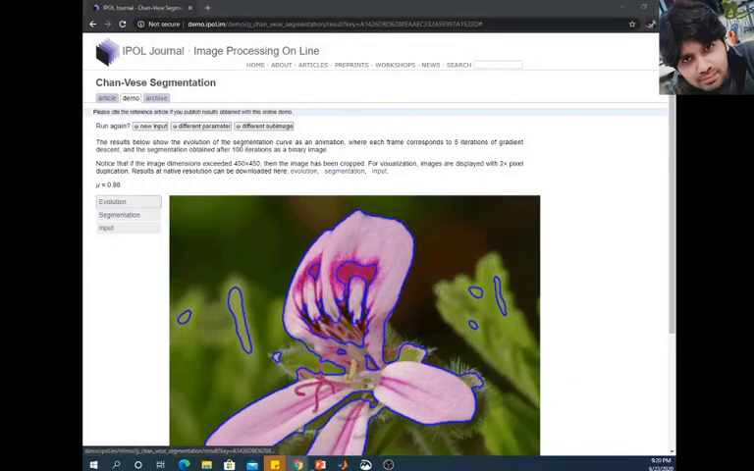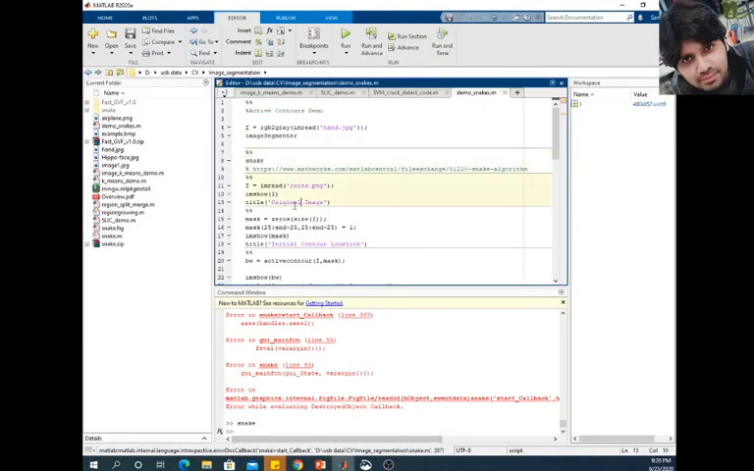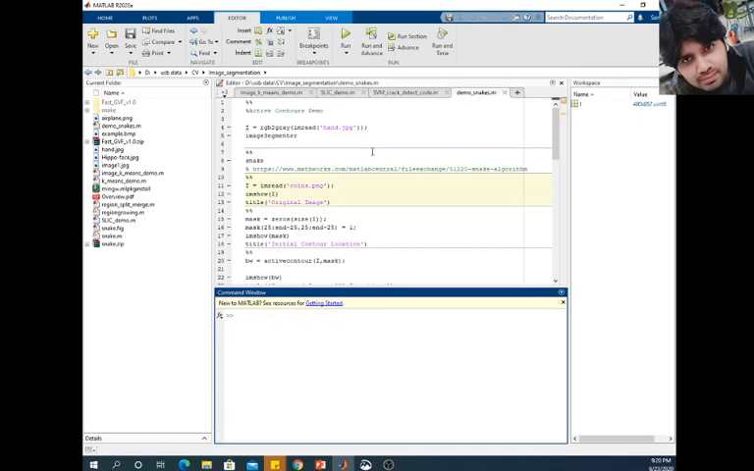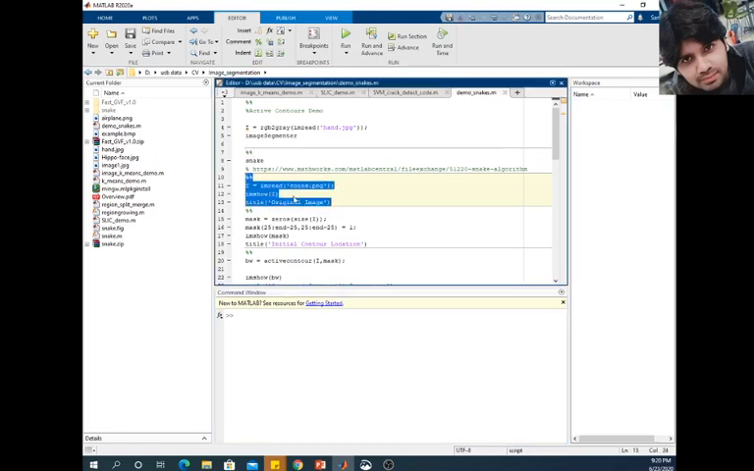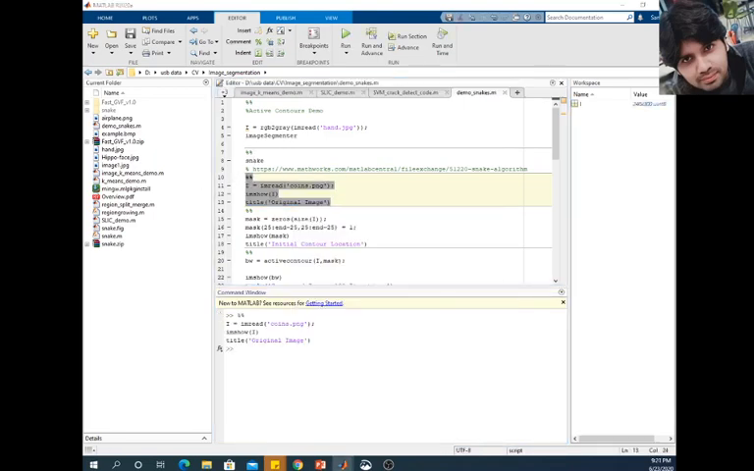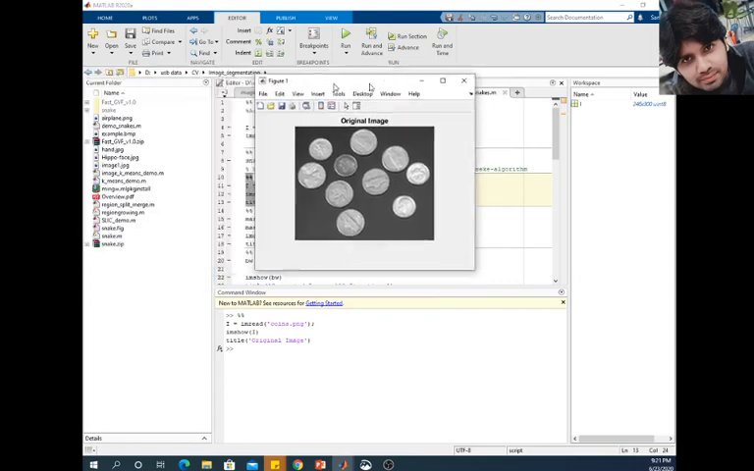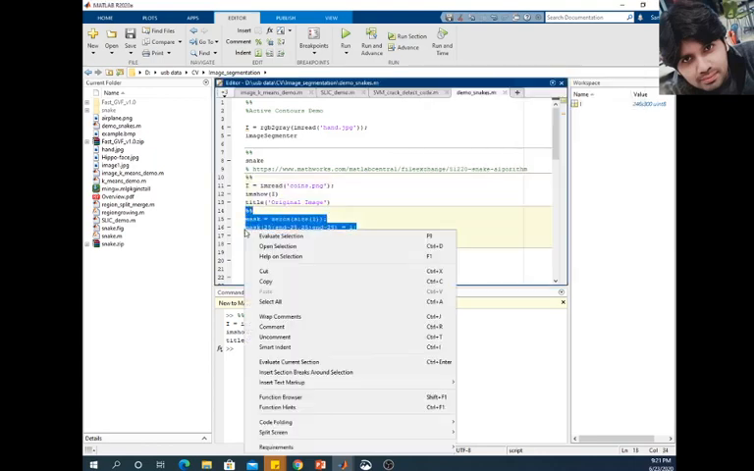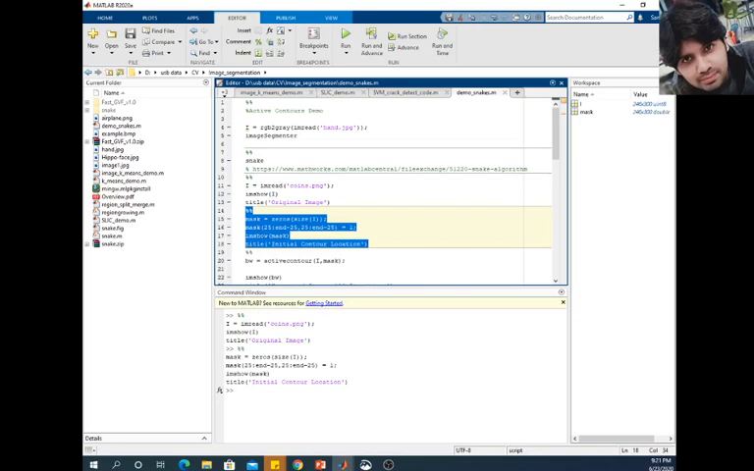Okay, so let's check some more demos with MATLAB. MATLAB has different functions for this. Let's see one of the examples. Let's say we have this kind of image. What we do is we select the mask, and assuming that we do not have any prior knowledge, we generate the mask like this.